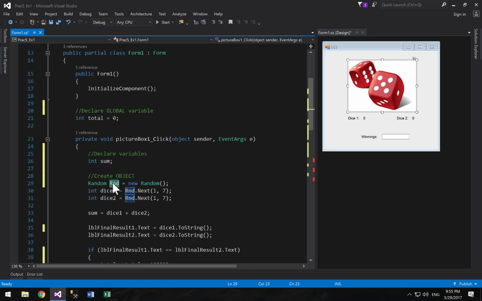That can be RND, my random object, my random number, or anything that you desire to make it more clear that you know what you're doing throughout your program. And then obviously you just end it through saying new and then random with brackets. Okay, cool. After we have done that and creating the new object, we declare and assign two new dice values.